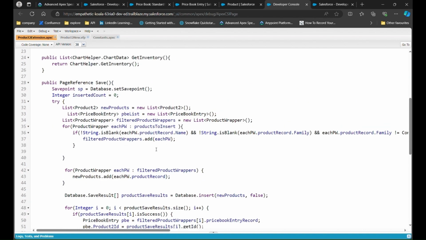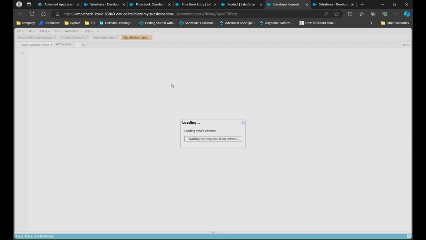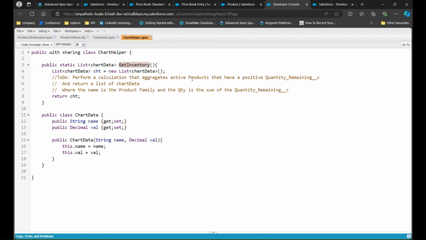Okay, so here we are using the chart helper get inventory. Let's open the chart helper class. This is a to-do: perform a calculation that aggregates active products that have a positive quantity remaining, chart data, decimal, chart name. First, add and return a list of chart data with the name of the product family and then the sum of the quantity remaining. So first we will work on that and then return a list of chart data.